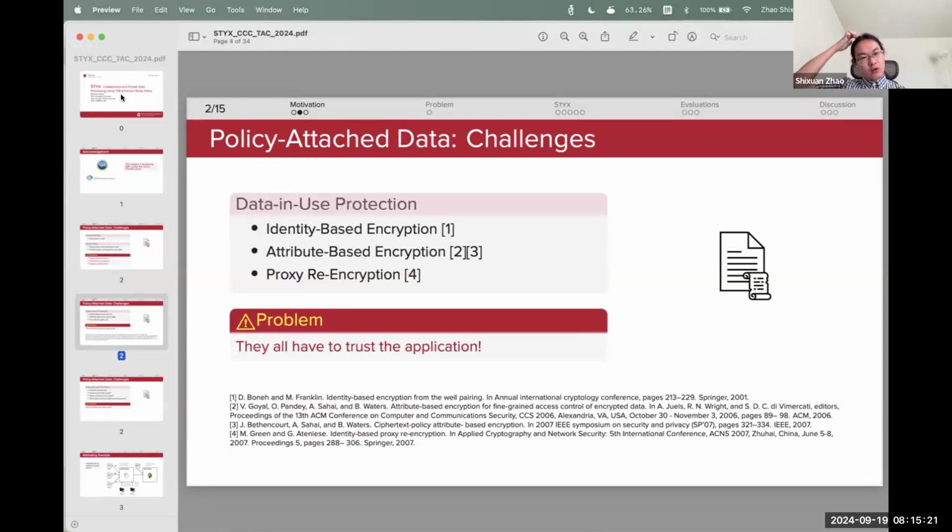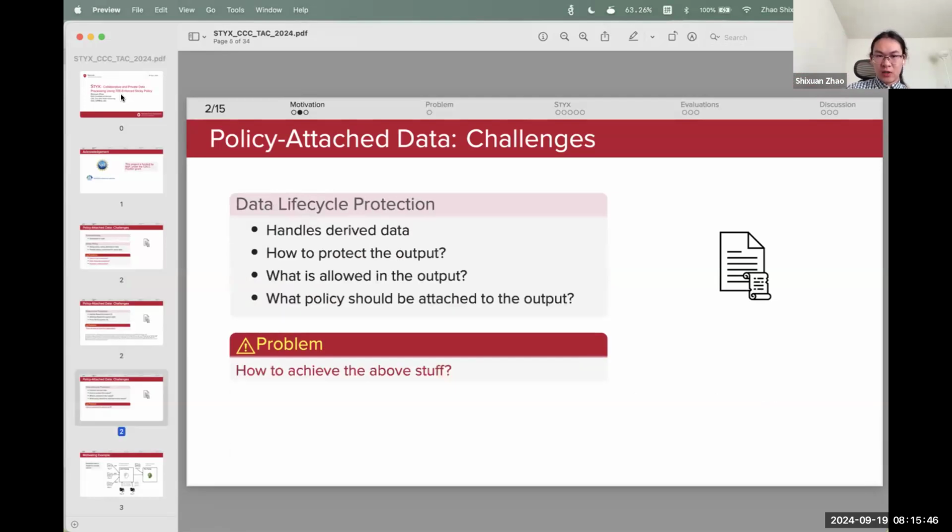For these three questions, people have tried to give their solutions. For data in use protection, there are different kinds of encryption-based access control. But they all have to eventually trust the application. After the decryption part, after the access control part, you can no longer limit how the program accesses the data. For data lifecycle protection, like we said, how are you going to protect the output? What's allowed in the output? What policy should be attached to the output?